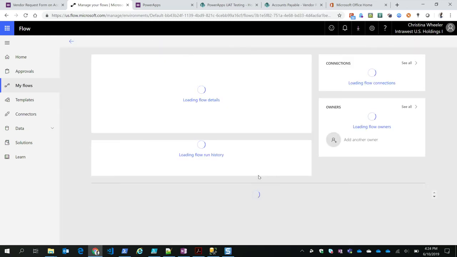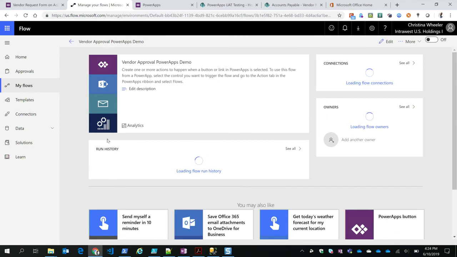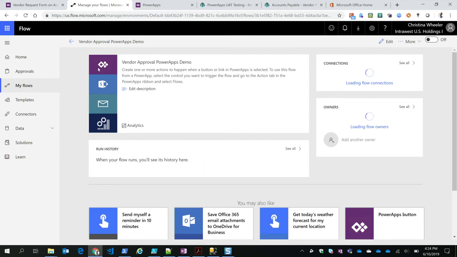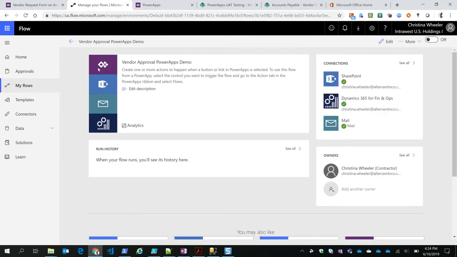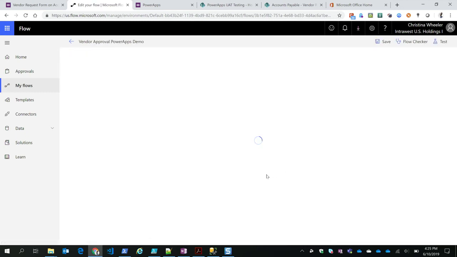But I have a flow here, and you'll see there's different data connections. First, it's going to trigger off of the Power App button. Then it's connected to my SharePoint list. So anytime a new item is added, it's going to pull that new item. And then it's going to send out an email, and it'll write back to Dynamics. So I'll go ahead and click Edit. This is a beast of a flow, I'm not going to lie. Now this is integrating into Dynamics, but you can integrate to any other data source.